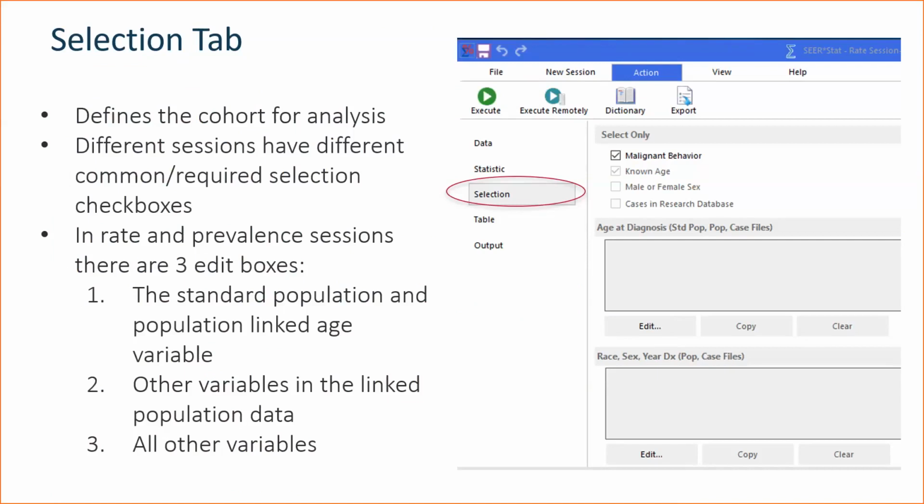Different session types are going to have different common or required selection checkboxes. So there's certain selections that are kind of defaults in different session types, and you'll see the checkboxes at the top for those. And then you'll notice when we get to rate and prevalence sessions, in those session types, we're working with 3 different sources of data: standardizing population data, and then the numerator, case data, or mortality data. And because of that, we'll see 3 different edit boxes. I'm only showing 2 on my screen here, but 3 different edit boxes to subset the data.